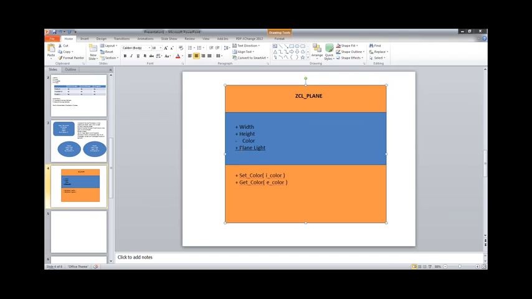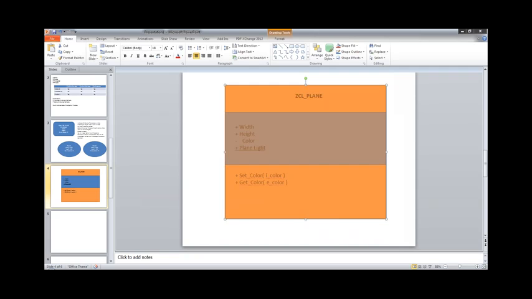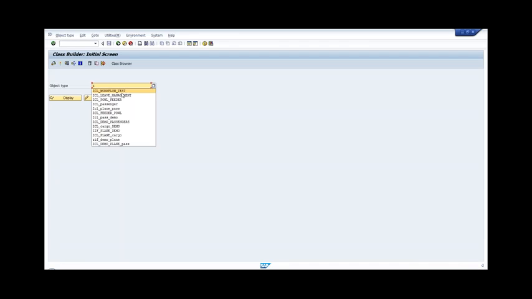So created is a static. Static attributes are represented using underline. Okay. So that is my class representation. Now we are going to develop this class in SE24. Any questions before we move on to SE24?